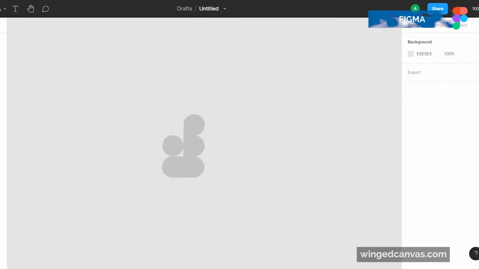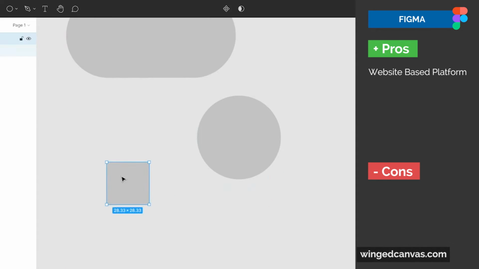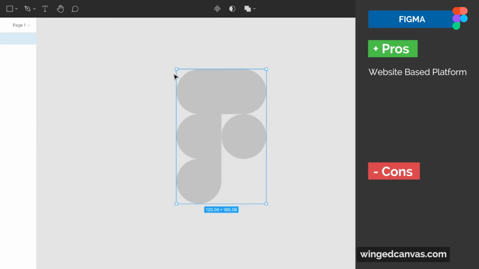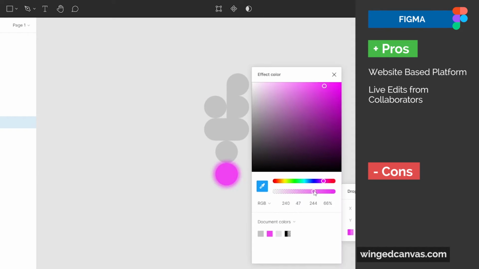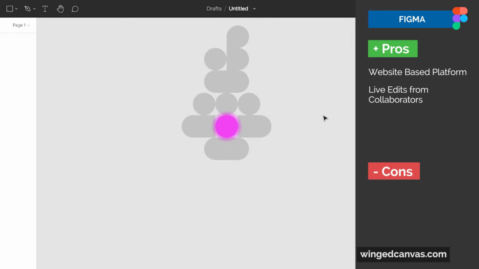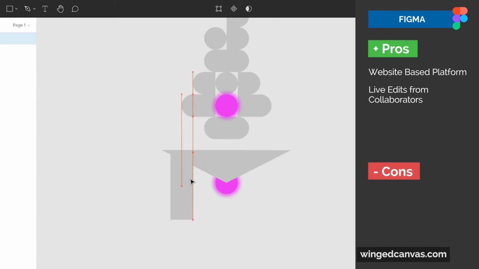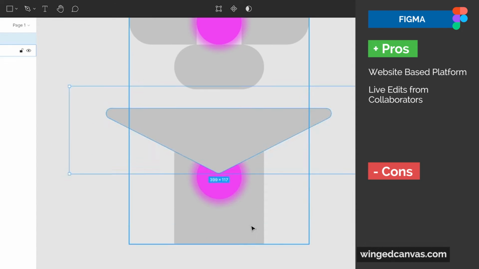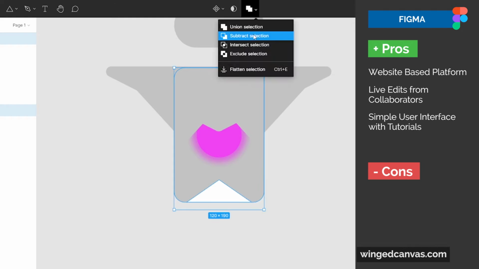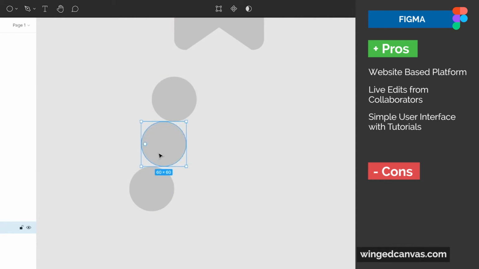Let's get right into it, starting with Figma. Figma is another quite impressive program, and it's all browser-based, meaning it is a website, allowing for it to be accessed from any device and no download necessary. It is fantastic for group projects as it allows live edits from other collaborators. Think of Figma as Adobe Illustrator meets Google Docs, and it's free to use. It's very simple to understand and also includes easy tutorials.